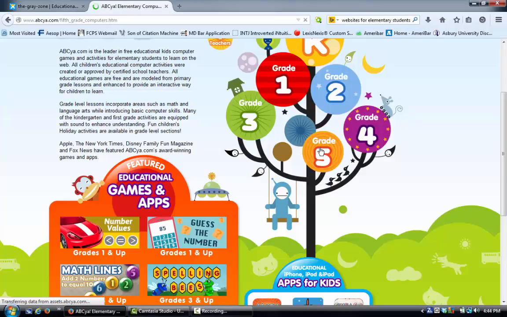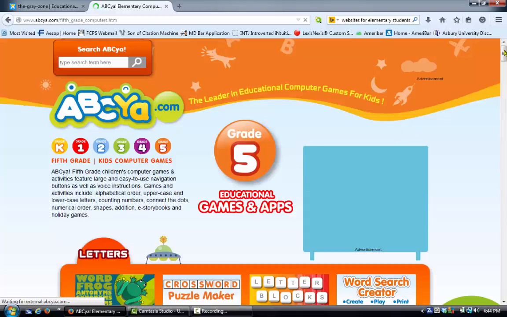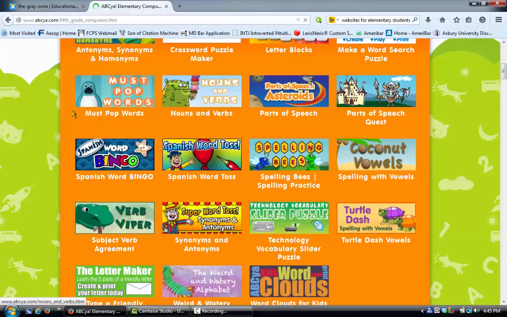It focuses on what's required for Common Core, and that's something that I do like since schools are focusing on the Common Core aspect of what each student should know. It has right here parts of speech, spelling with vowels, spelling bee. Let's try. Ooh, it even has Spanish word bingo. But let's try spelling bee.